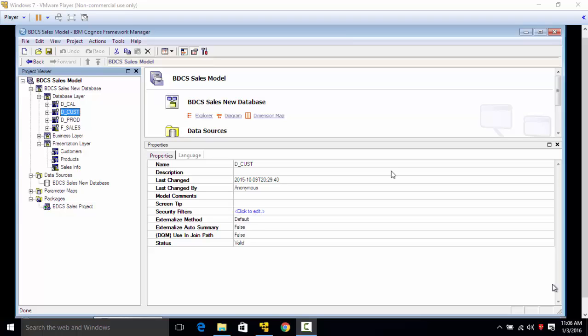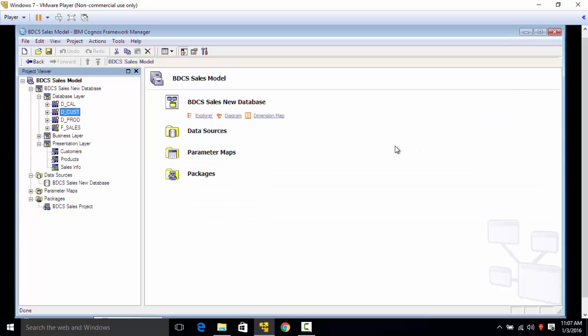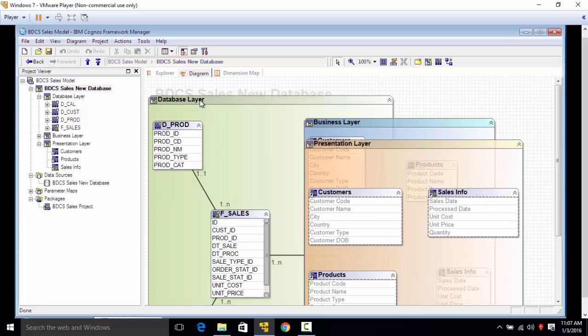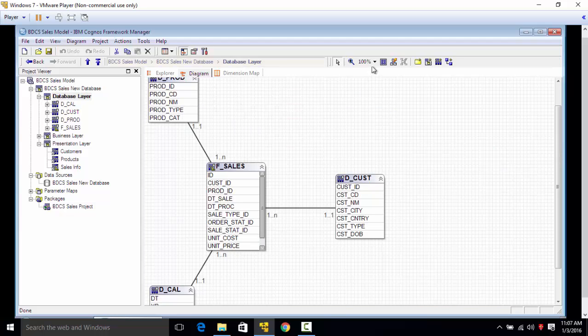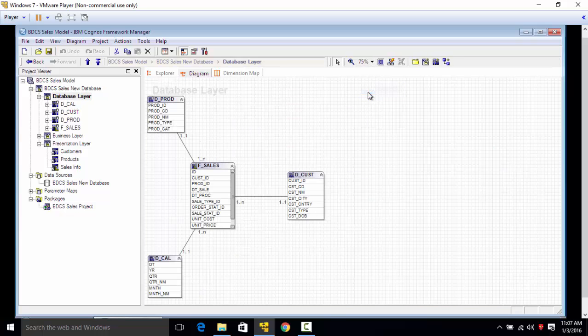Up till now, we have created a framework manager model. We have created the database layer, business layer, and presentation layer. We also published our first package, the BDCS sales project package, onto the Cognos server. We come back to the framework manager to create aliases. At this point in time, please recall that our model was a star schema model.